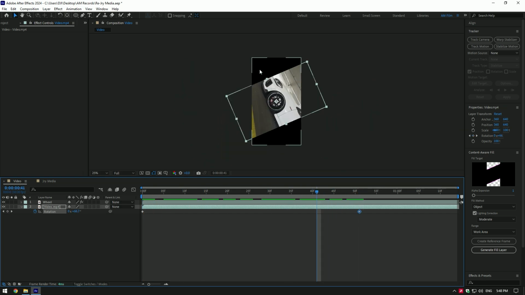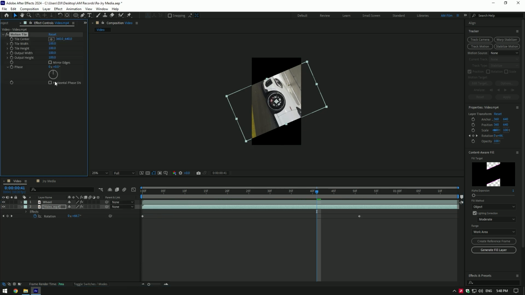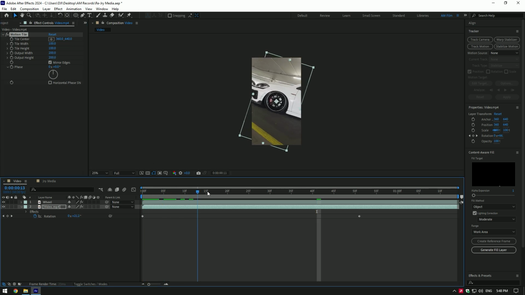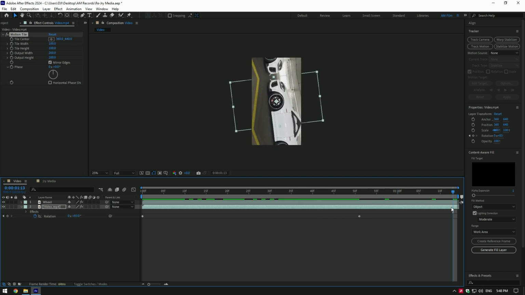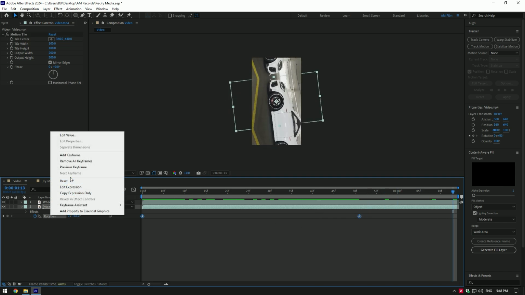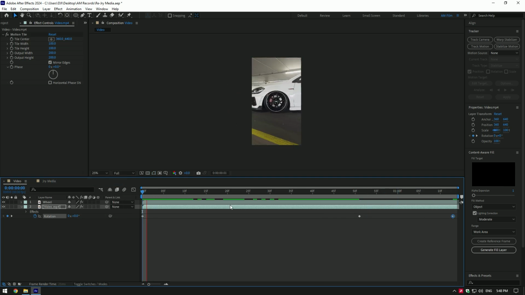Effect is almost done. Let's avoid these black edges, add motion tile effect on that layer. Toggle on mirror edges and change output height and width to 200. Now go to very end of the clip, right-click on rotation and select Reset. This will bring rotation to normal.